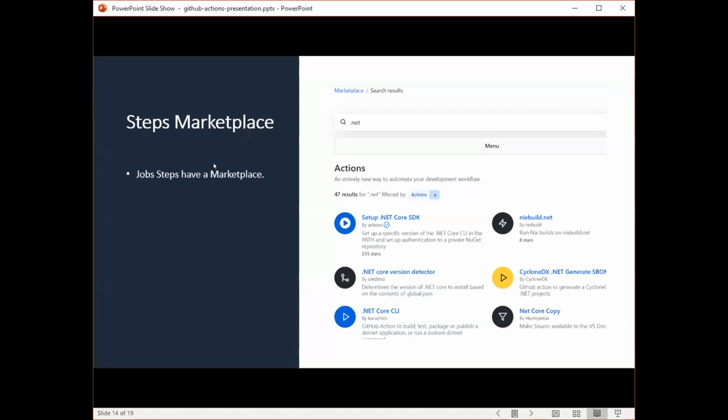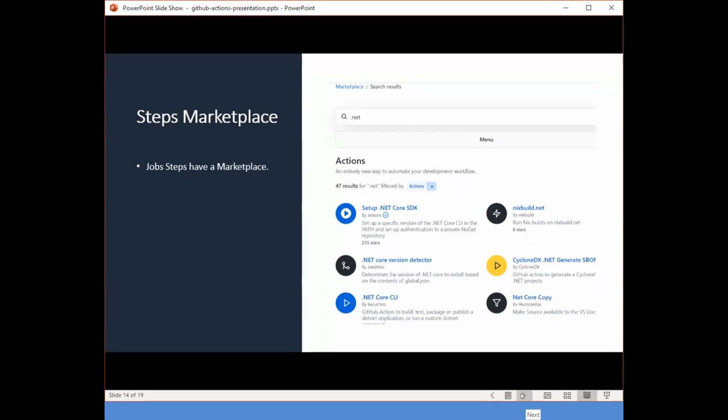Cool. And there's also a marketplace for different steps and actions. Here's an example of searching for .NET. You can see setting up .NET Core, and it's open source, so a bunch of people are making their own steps out there for you to absorb and use. At the beginning, GitHub suffered from a problem. There just wasn't much you could do with it, but now there's a ton of people contributing open source actions that you can take into your steps. So it definitely makes it more powerful.